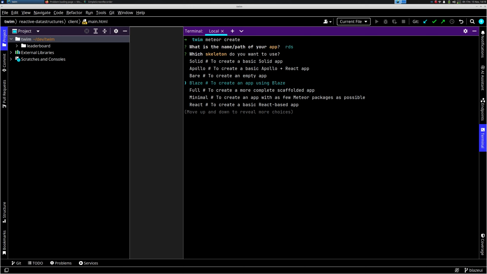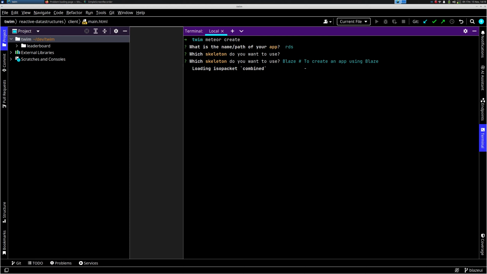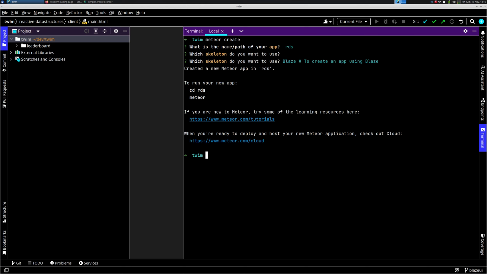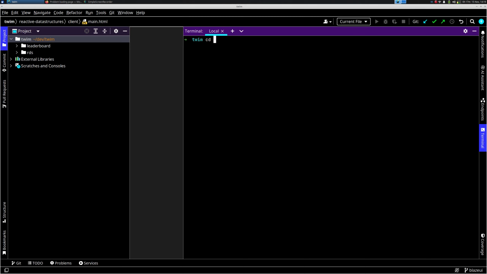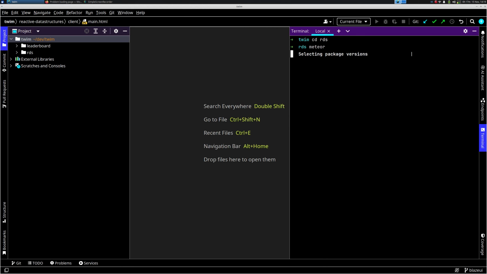You could also use React or Vue.js or Solid or Svelte or whatever you want, but I'm sticking with Blaze because it integrates best with Meteor, and this is what I still like the most, as it has this old school Meteor style as I know from back then. So let's go into the project and then run meteor as a command in order to start the project.